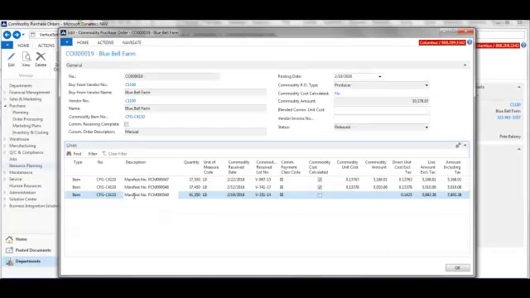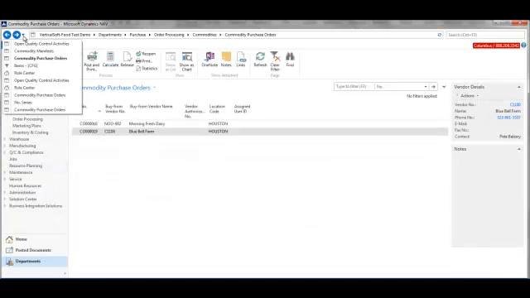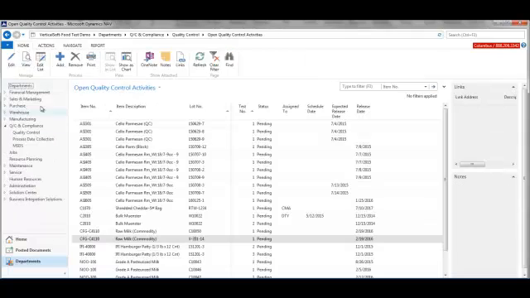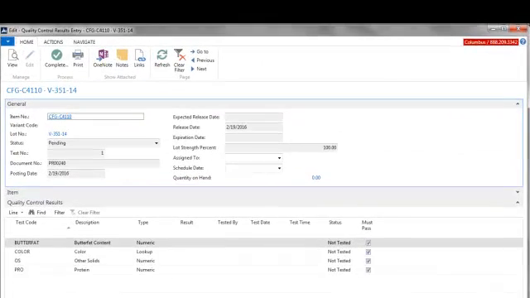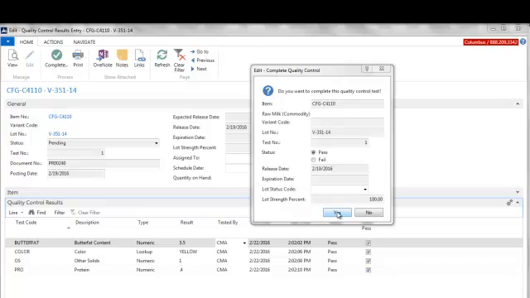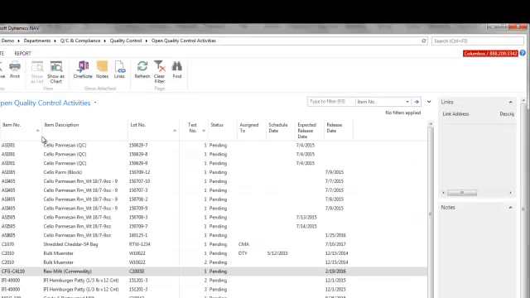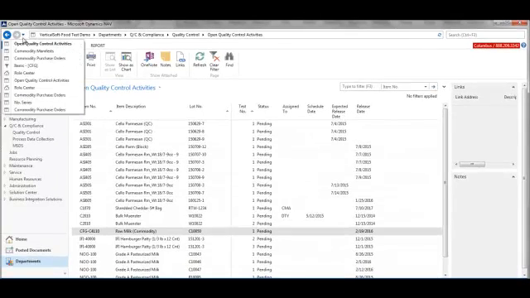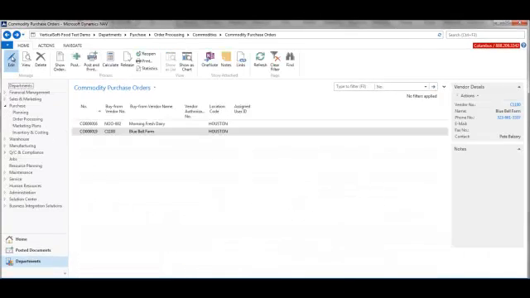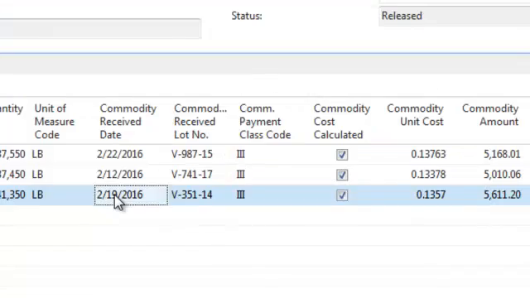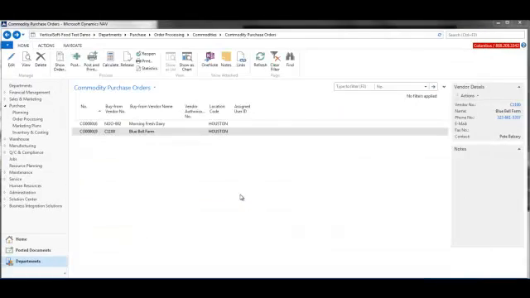Once the lab completes the component testing on each receipt, they can enter the component test results for the butterfat, non-fat solids, and so on, and the receipt can then be revalued in the inventory. Again, if we go back to the commodity purchase order, we can see now that the commodity unit cost has been updated. The receipt can be valued even after the receipt of milk is consumed in production.